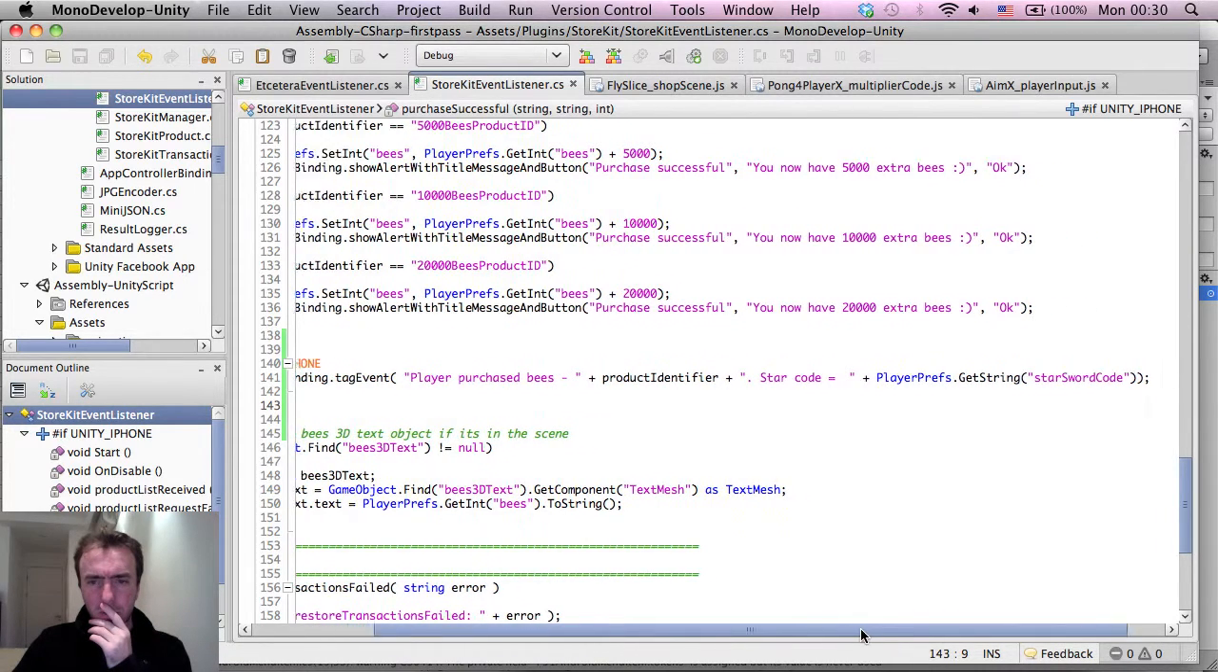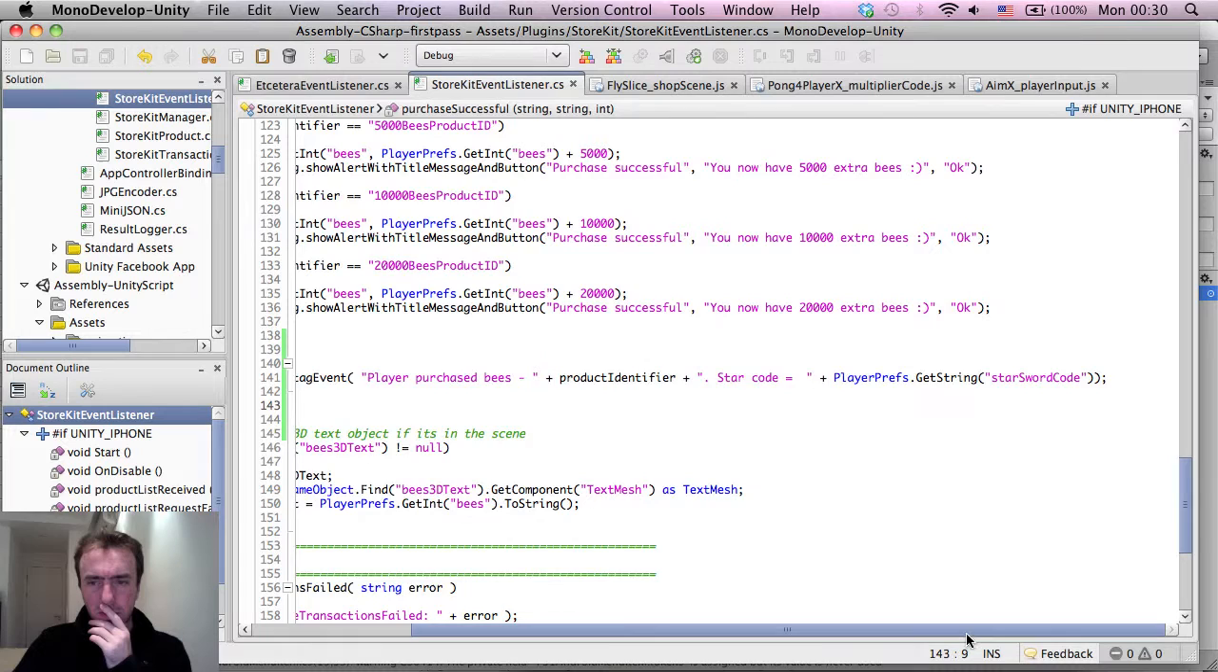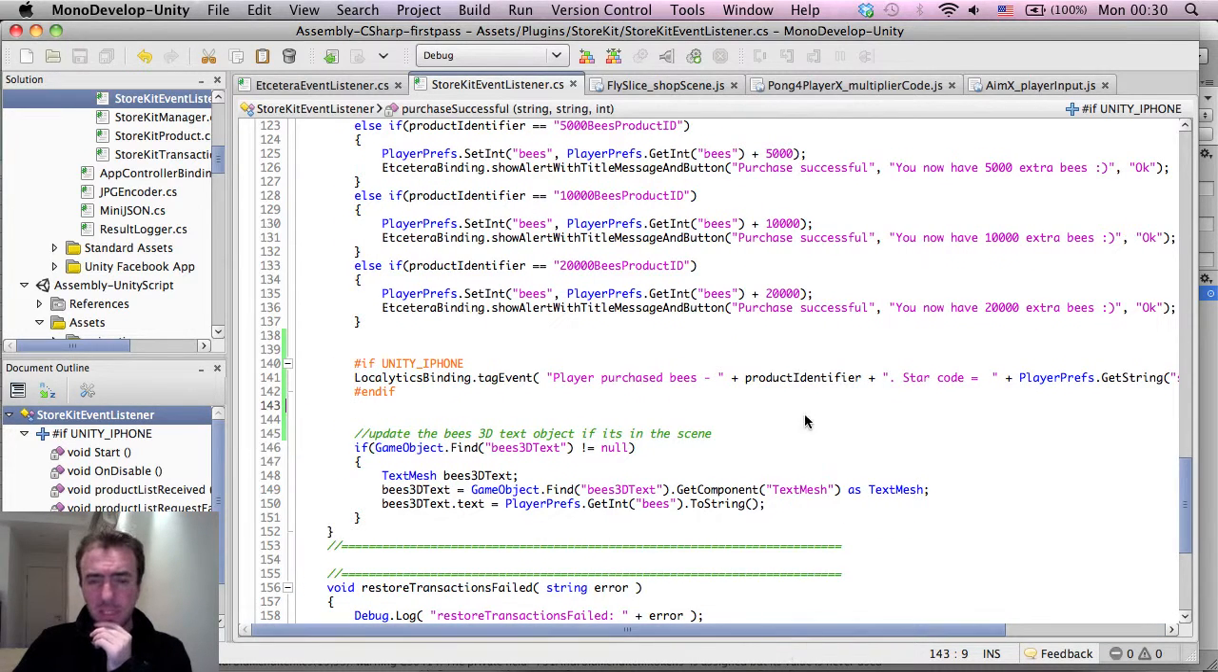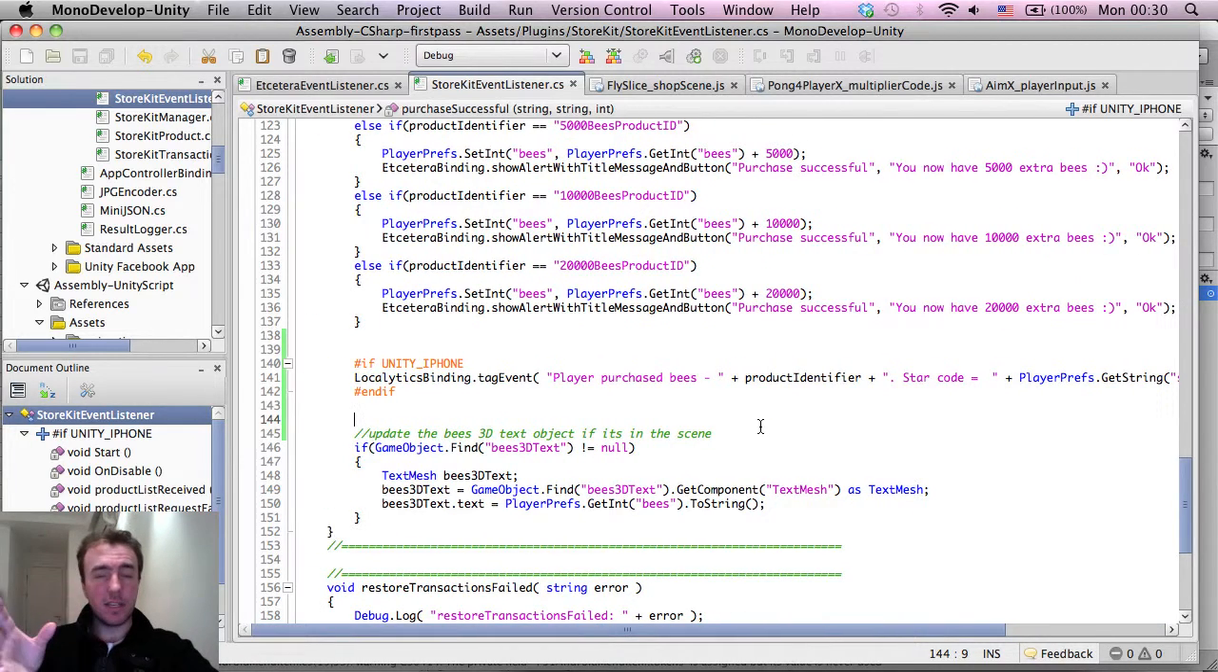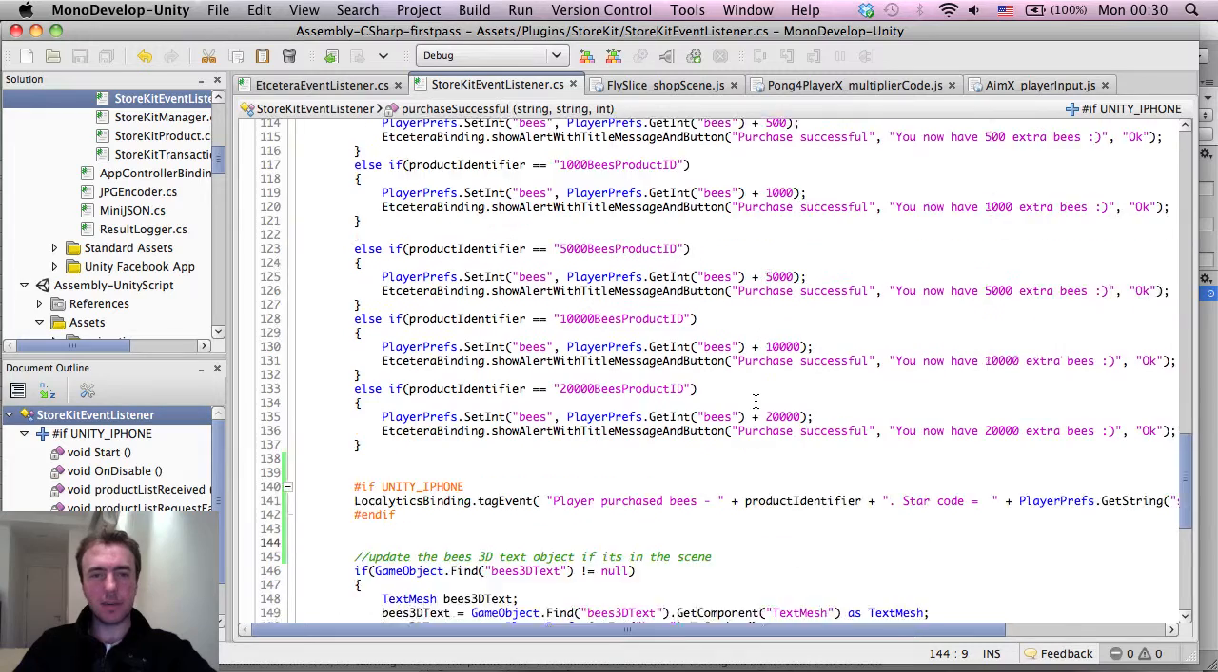Plus the star code equals player press get string star code. The only problem is that if the player makes the purchase before the star code is entered, we can't give any 50% for that because we don't know who recommended the game at that point. So it's not an ideal affiliate setup right now, but it's a very early stage idea, and so we want to just test this out.